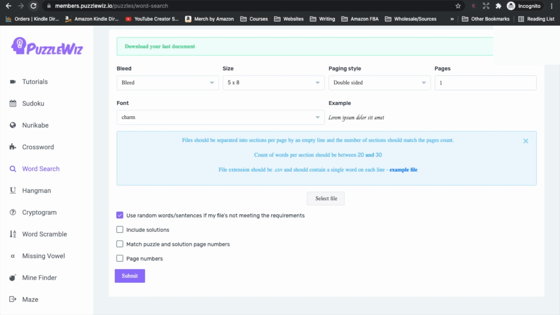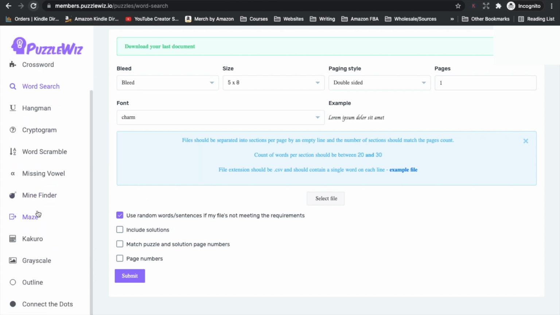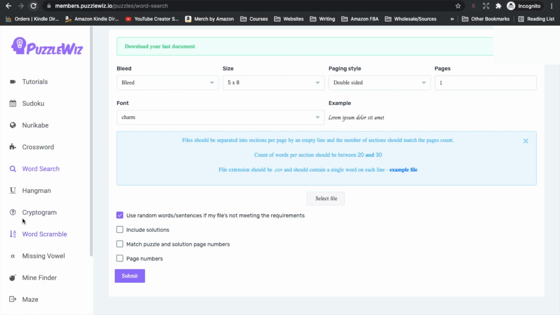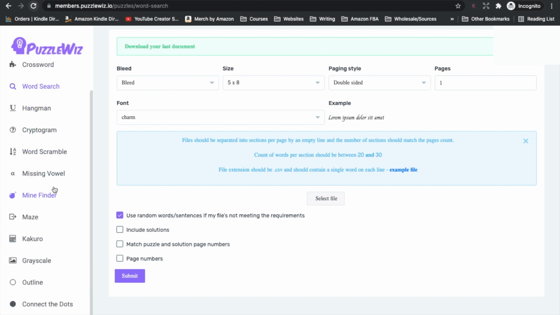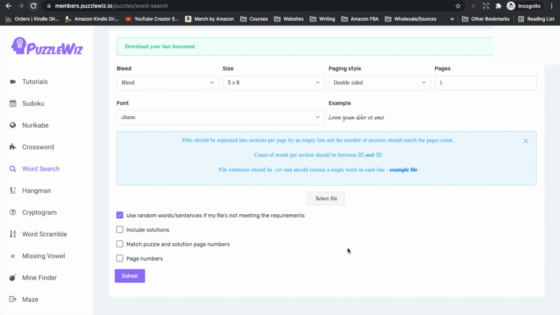And then you just end up getting a file to download, a PDF, that has however many pages you asked for with word searches on them. And so, like I say, lots of different puzzles here. If you're interested in creating different types of puzzles or puzzle books, and if you haven't used this software before, they do have a bunch of tutorials here to help you go through it if you have any trouble using the options here or getting the document downloaded and things like that.